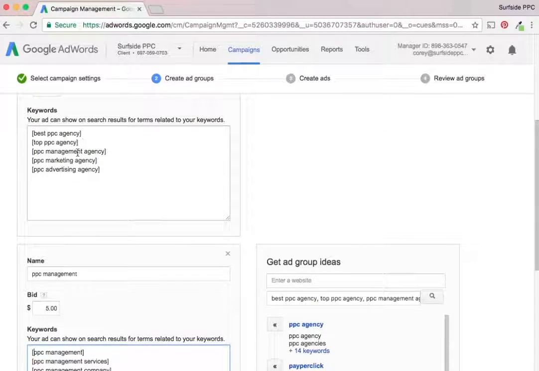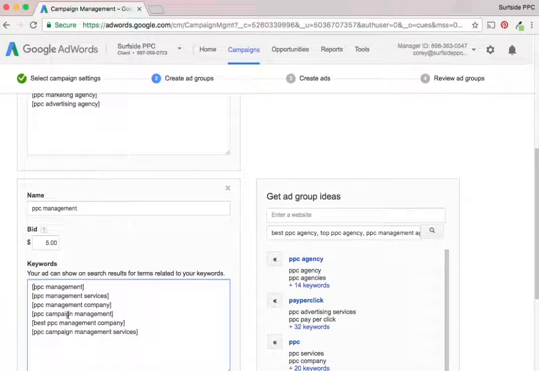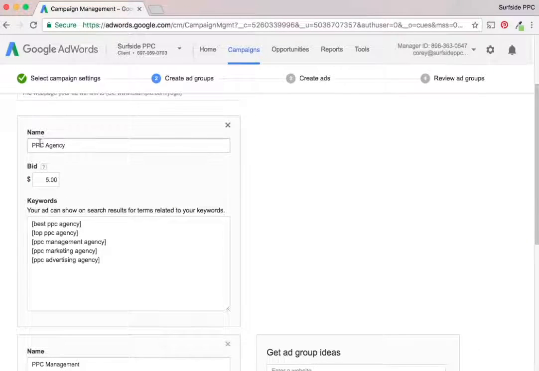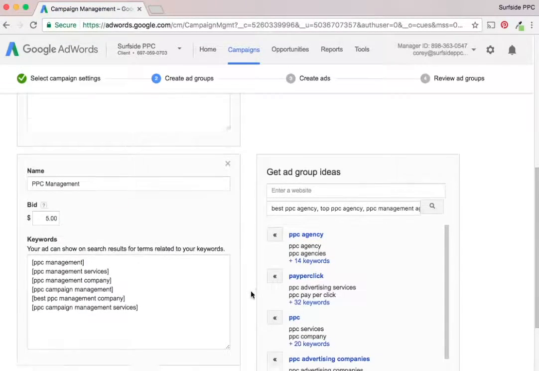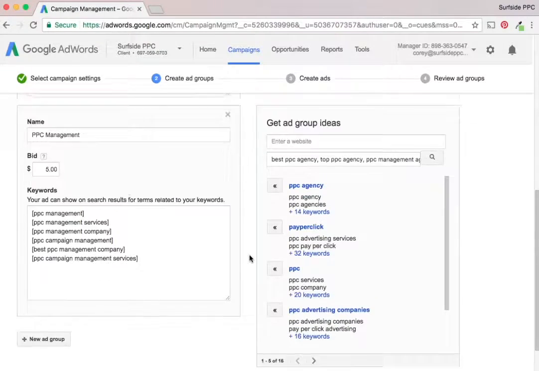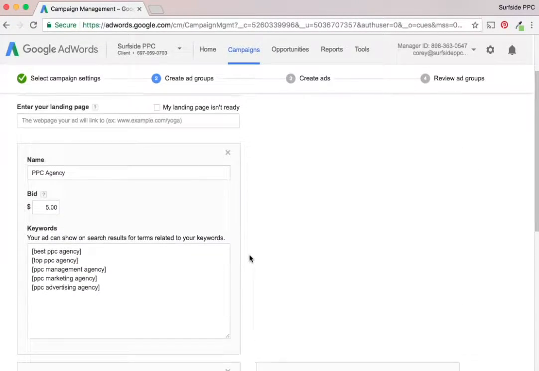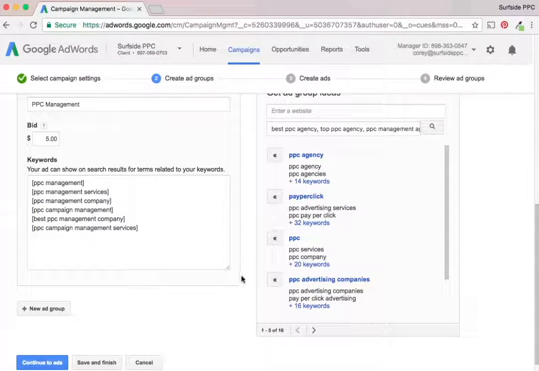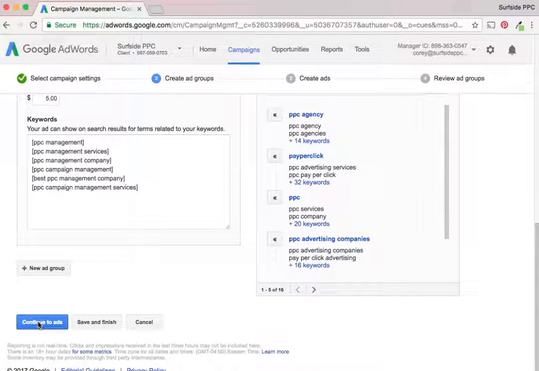And what I want to do over here is take out PPC management agency. Actually, we'll leave it in there since I don't have agency over here. So this will just be PPC management. But that's just something you want to think about in terms of your keywords. This actually works out the way it is. So PPC agency and PPC management, pretty similar themes, but definitely different keywords. You don't need to enter your landing page here. You could actually just create ads in the next step. So we're going to continue to ads.